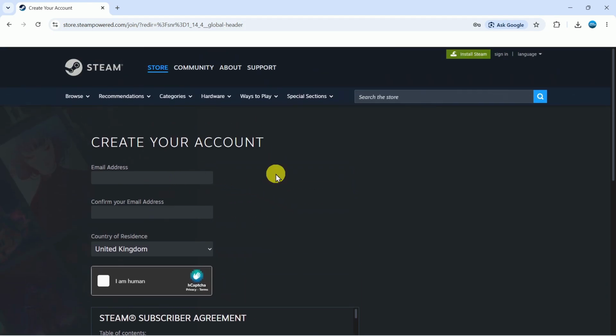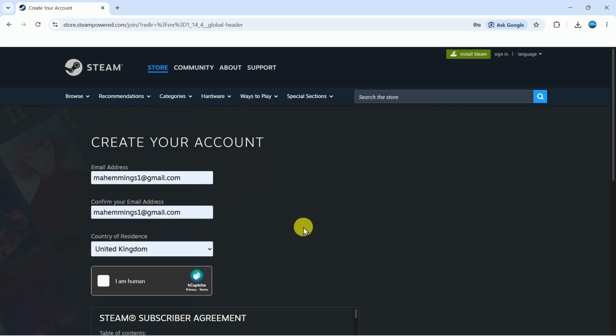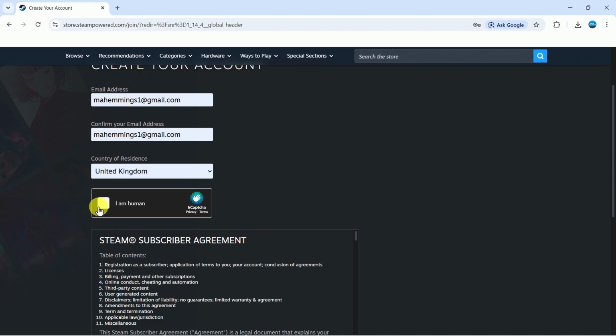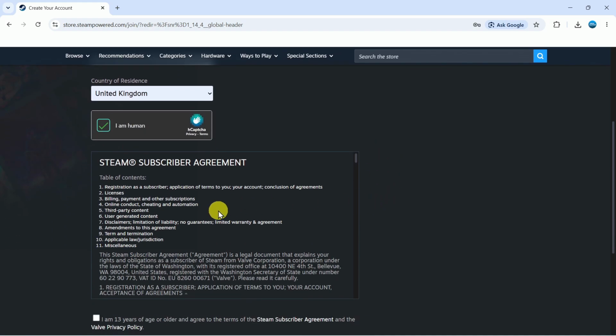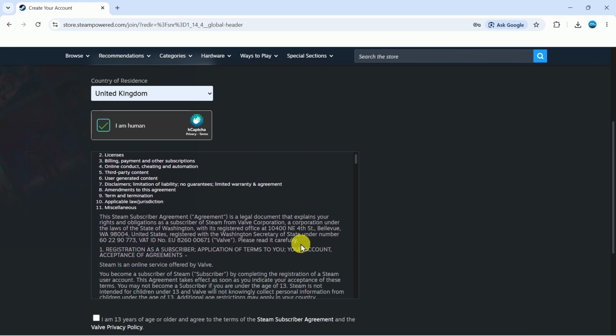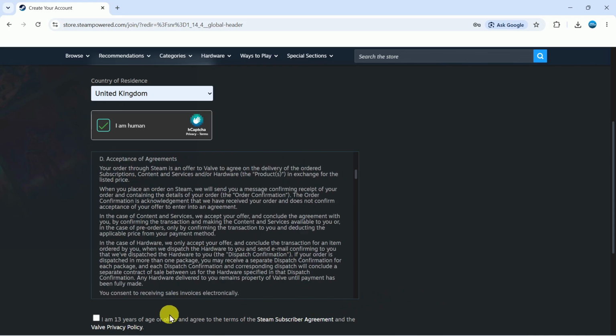So what you need to do here is enter an email address. Once you've done that, you want to confirm your current country of residence and then tick the box to complete the human verification. After doing this, scroll down and make sure to read through the Steam subscriber agreements. And once you've read through that, come down and tick the box here to confirm you are 13 years of age or older and you do agree to the terms of the subscriber agreement and the Valve privacy policy.